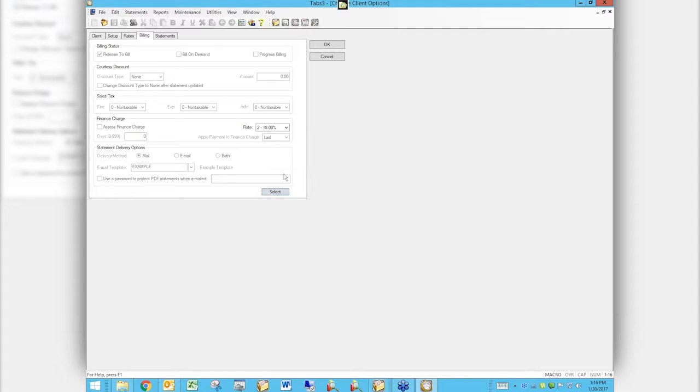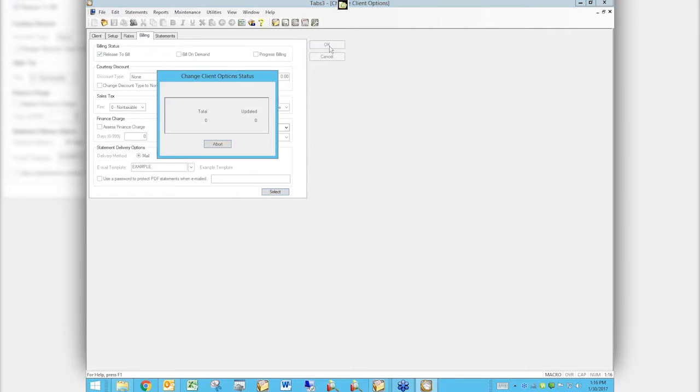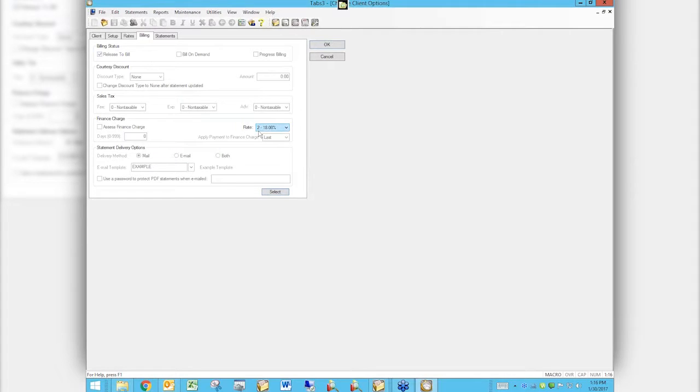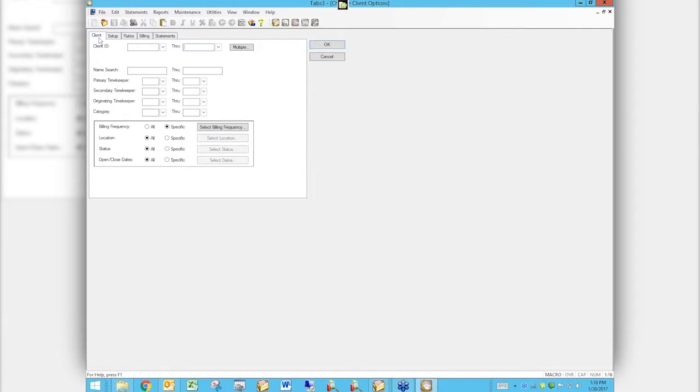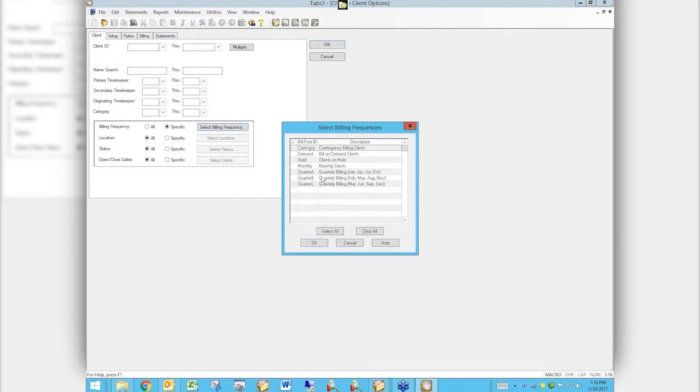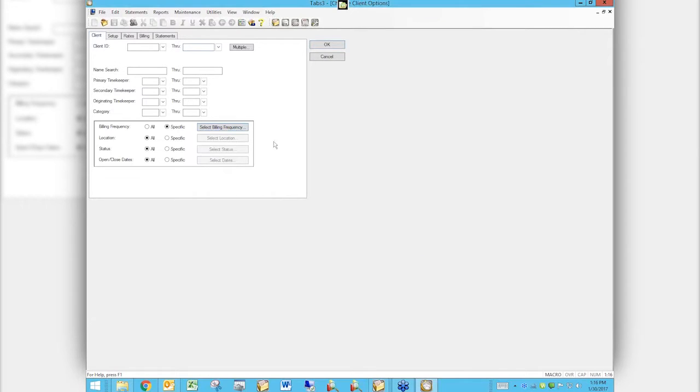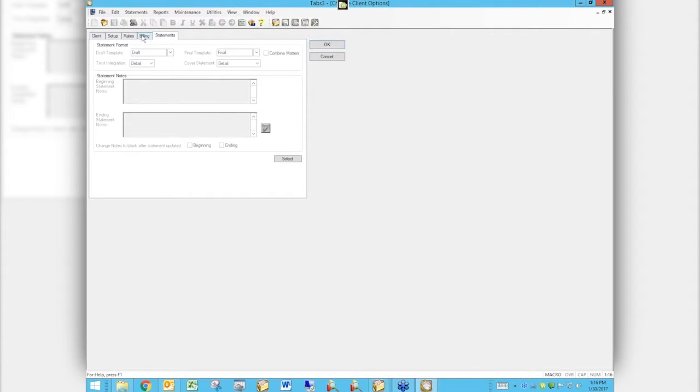As long as you understand that, then you can select exactly what you want to do, hit the OK button, and it didn't change anything, probably because I didn't have any that were being charged a finance charge. Or could it be that I didn't? Nope. Here's what I did. I went to select billing frequency, but I didn't select anything. Remember, I said this is where you determine what you're changing, and this is where you determine what it is that you're going to change.